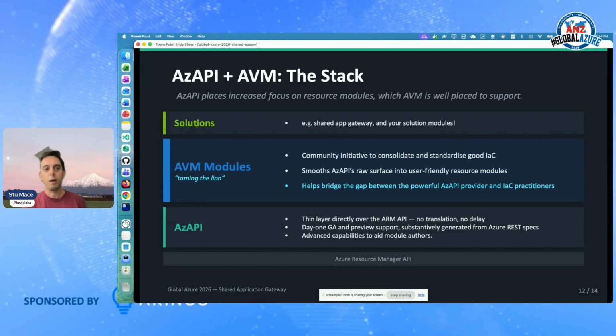That's where AVM, I believe, will step in and help. So I call that taming the line. It basically provides a community-driven standard to help engineer and wrap up those capabilities and smooth that surface and help smooth the gap between consumer and provider. And finally, of course, it doesn't really matter whether you use AzureRM or AzAPI in a module. From the perspective of a consumer, it's just a module call. So as illustrated with the Shared App Gateway, and for your solutions also.